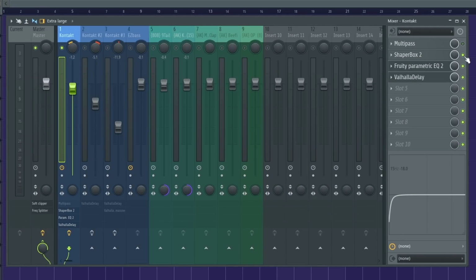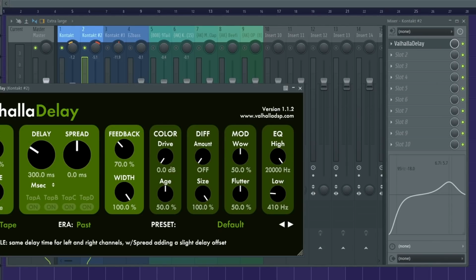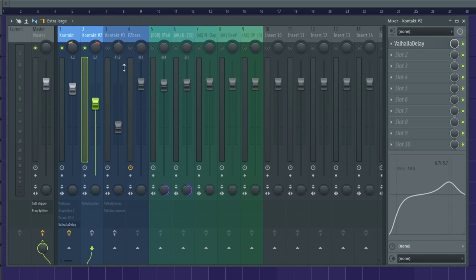Okay, but we only really need the delay. Over here, since this is a counter, I boosted the highs so that it stands out more on the right side when I pan it, and we just added the same delay preset. Okay.